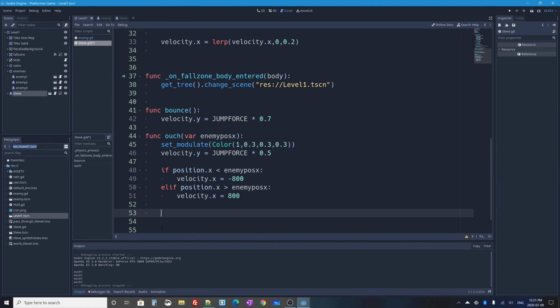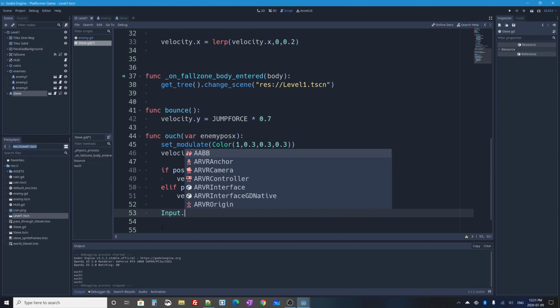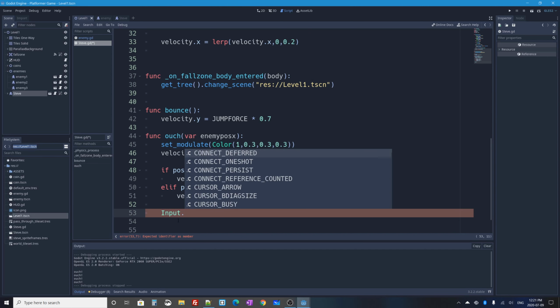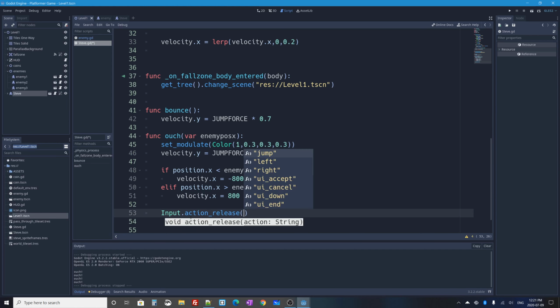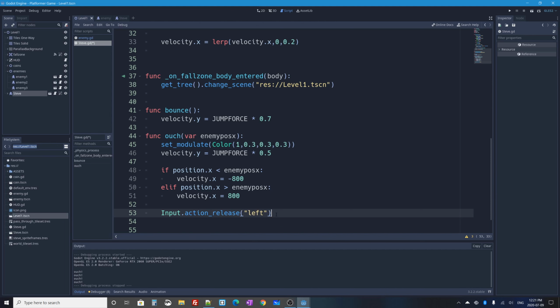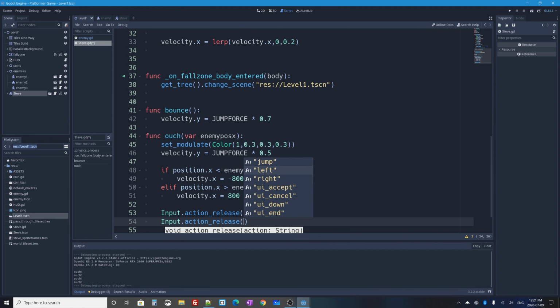What I'm going to do is type Input with a capital I. This is how you can affect input things, just like we did to make Input check for an action pressed earlier on. So I'm going to say action_release, and this will release any actions that are currently being pressed. I want to release either left or right, depending on which one is being pressed, if either of them are being pressed. So left, and I'll press enter, Input.action_release, and I'm going to say right in double quotes, of course. So that should work for that.